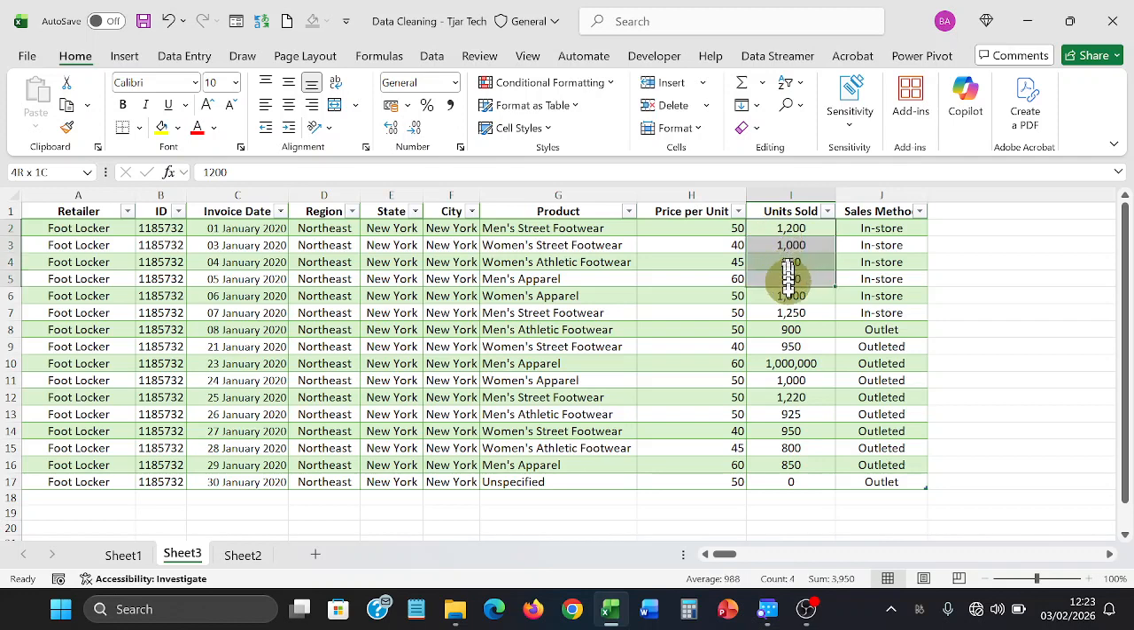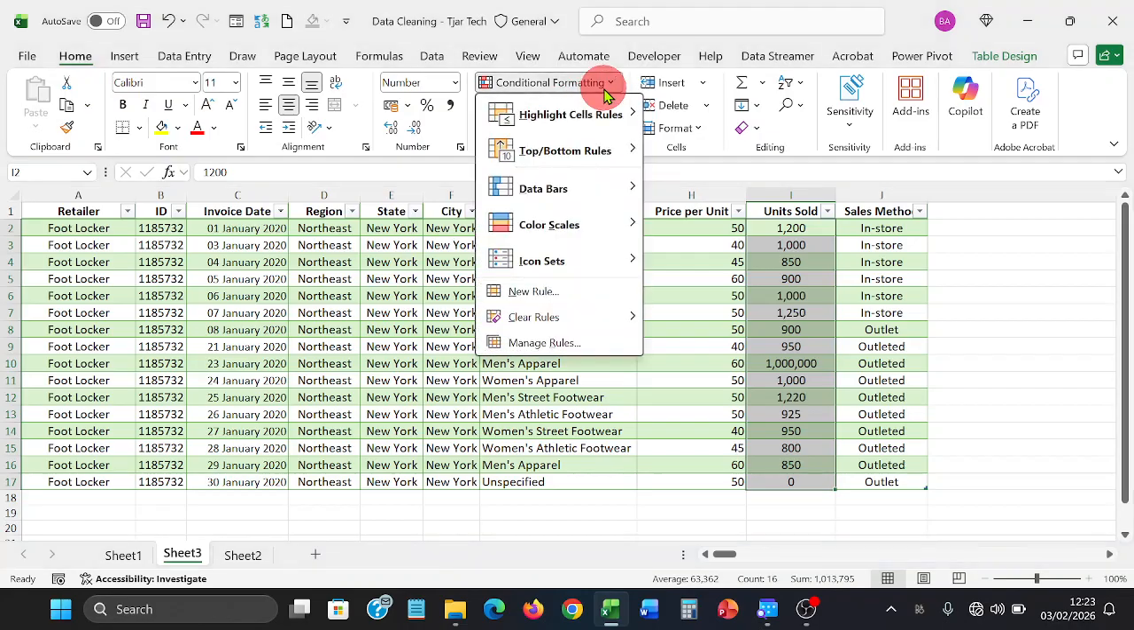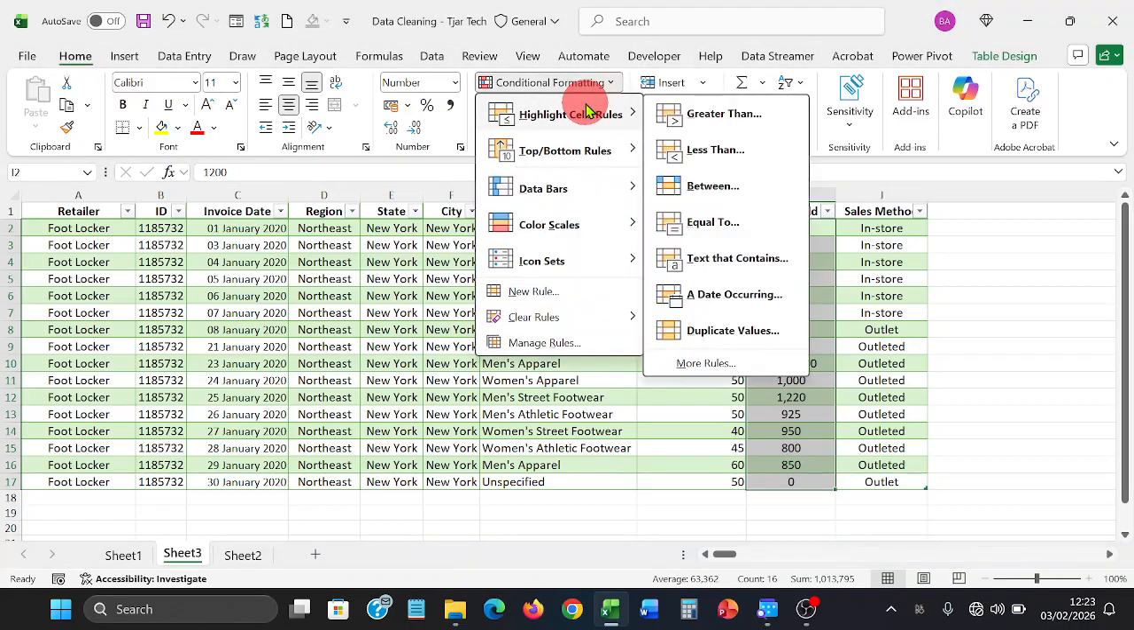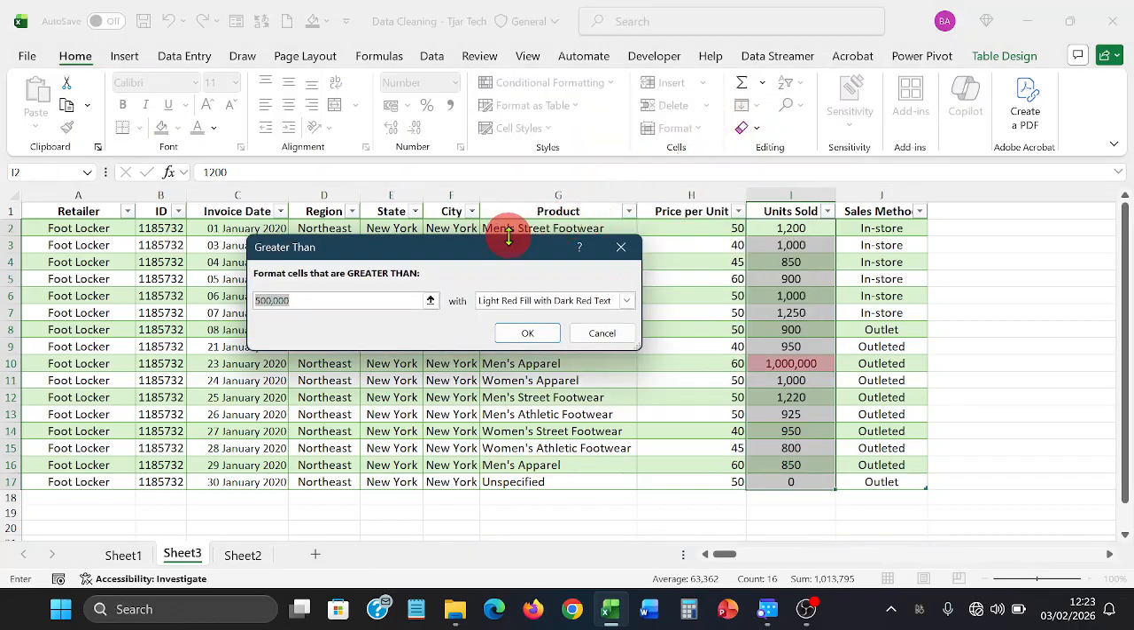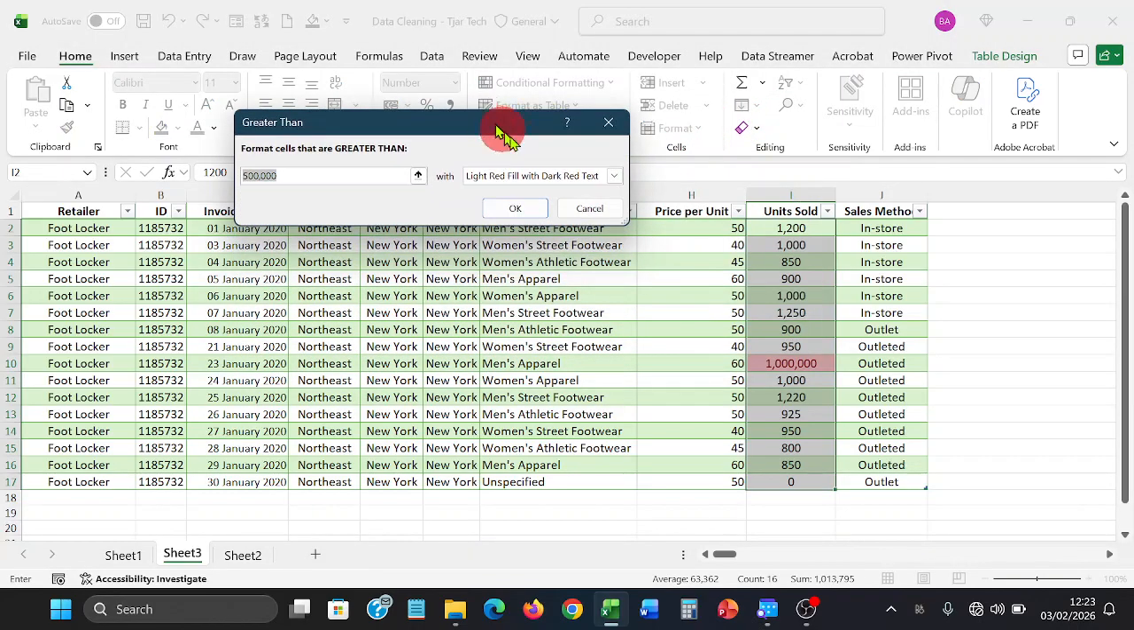We are going to select everything here now, right? And we come to the Home tab. Under the Home tab, conditional formatting, highlight cell rules. We say greater than, right? So Excel has already noted that this 1 million is an outlier, right? 1 million units sold is an outlier. We are going to hit OK.